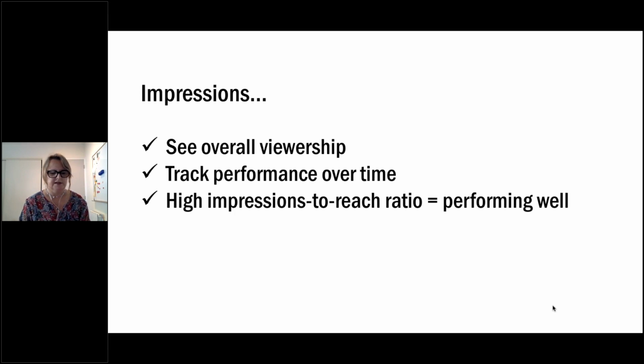So your impressions, as I mentioned, will generally be higher than your reach. If they're not, this is indicating that your content is not being recommended by Instagram or revisited by followers. So you want to look for posts that have a high impressions to reach ratio as an indicator of what's performing well, and then do more of what works.